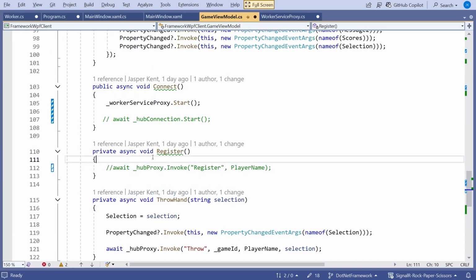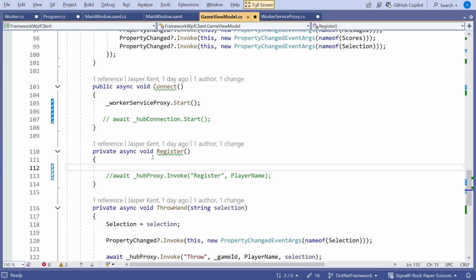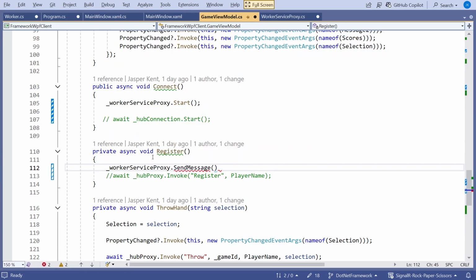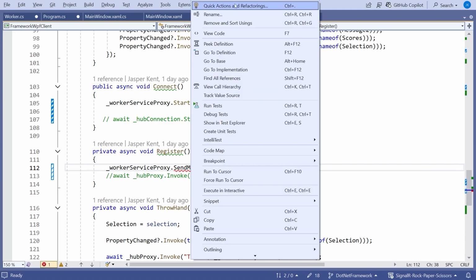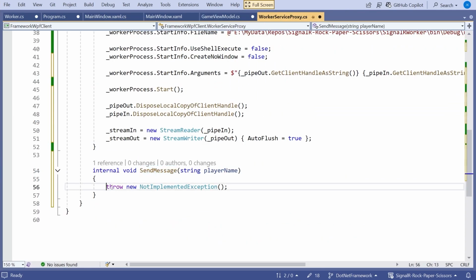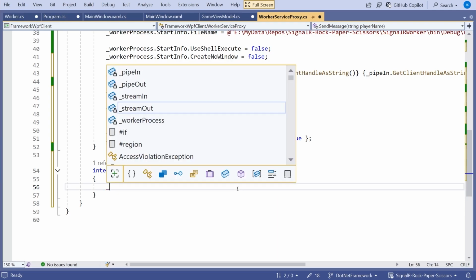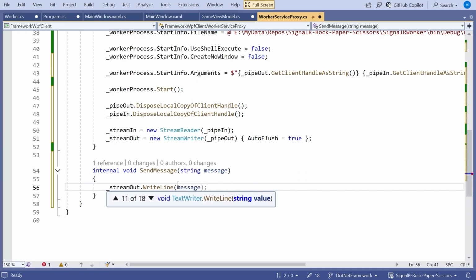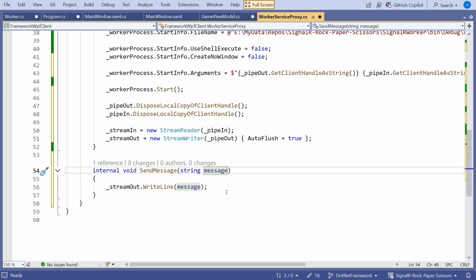So what I'm going to do is on here just say underscore worker service proxy, and then we're going to say dot send message, and then let's just use the player name as the message that we're going to send. Let's generate a stub for that and go in there, and then what we have to do in here is simply say underscore stream out dot write line. That should really be a message because it doesn't have to be the player name, and we'll send the message in there. I remember that stream out we made as auto flush, so that will just send it straight through.